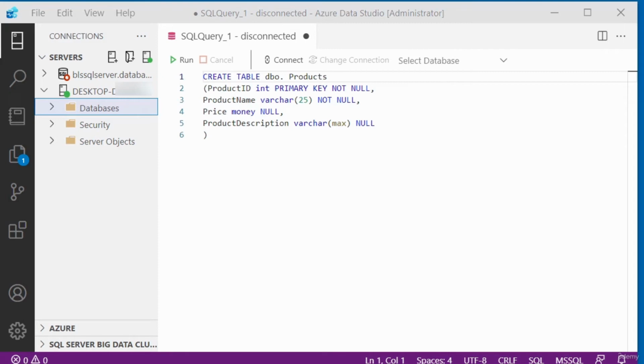Line number 5 is the product description column. The data type is varchar, and I've got max there, which means it can accept maximum number of characters. And I've specified it to be NULL, which means that you can also leave it blank. You don't have to enter any information for that column.